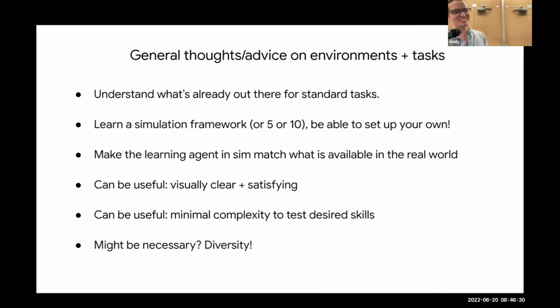Okay, so some general thoughts and advice on environments and tasks. Understand what's already out there. Don't just start building your own thing without consideration of what's already out there. Highly suggest learning a simulation framework or 5 or 10 to be able to set up your own tasks and environments. You can start with the collab that we shared today and tweak that, and you're off to the races. There's a lot of other good frameworks out there too.